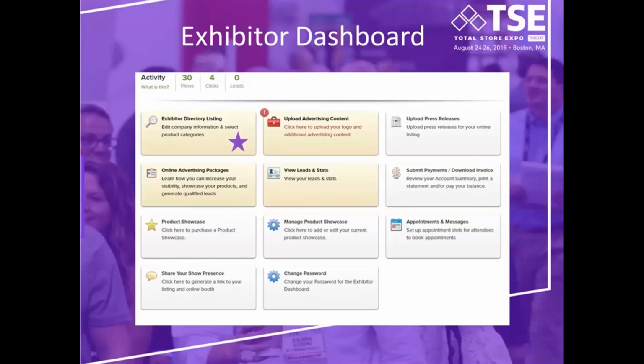And if you purchase the product showcase, you will see the Manage Product Showcase tile. You will update your product detail and upload images in this area. Appointments and messages, your destination for managing your schedule and meeting invitations, which we'll go over in more detail shortly. Then we have change password and share your show presence. The change password is if you want to change your system-generated password to something else, you can go there. And share your show presence contains hyperlinks that you may use in regular email correspondence to direct contacts to your booth location on the floor plan or your company profile.